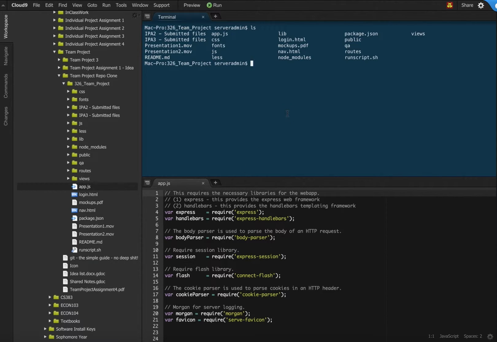So to start off, I'm just going to go to a terminal, and this is from within the Cloud9 integrated development environment, and launch our application. This can be done either by running node app.js or via our run script, which is also in a repository.